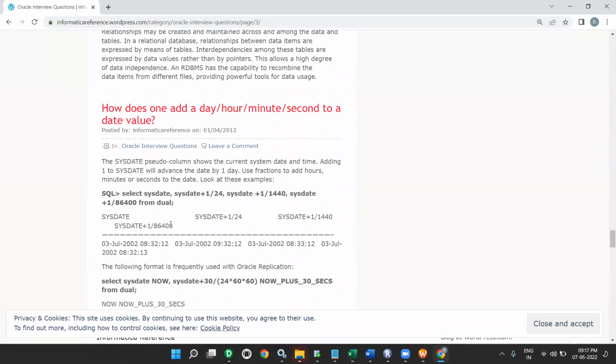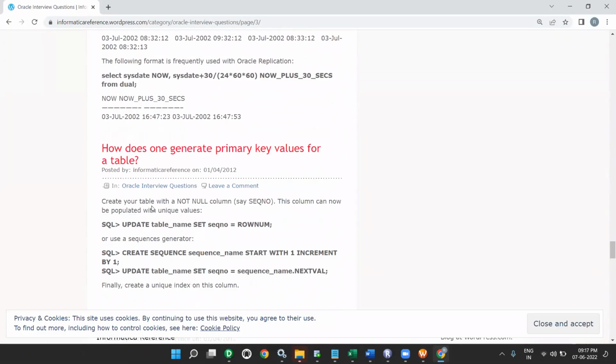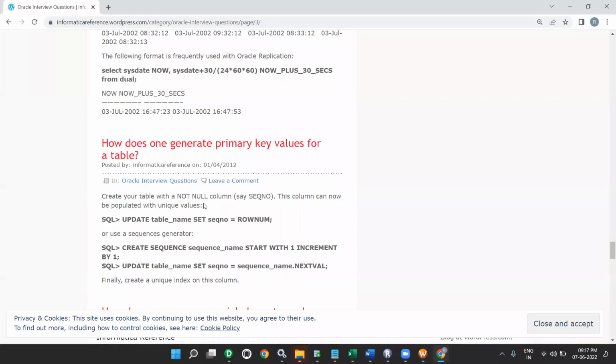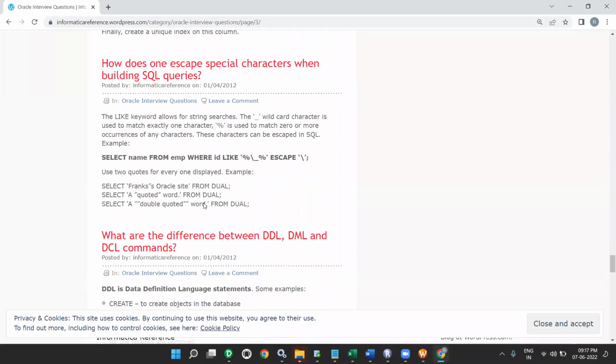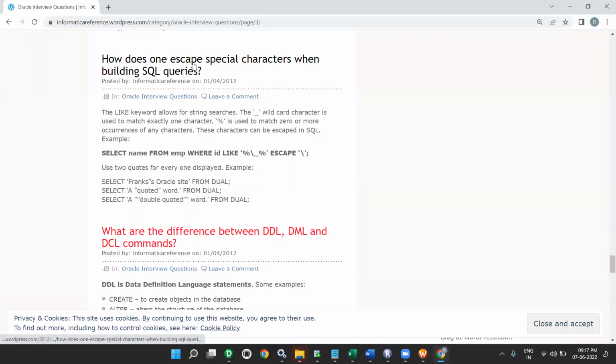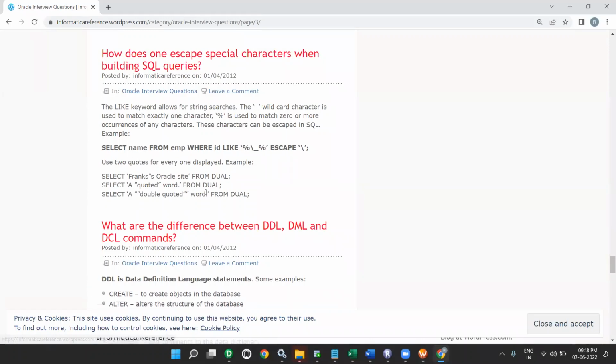You can read it. RDBMS means relational database, that's it. Nothing is there. Add hour minute, just go through it. Generate primary key, primary key, go through it if you can understand it. Escape special characters, not required. Leave it. Escape characters, not required.